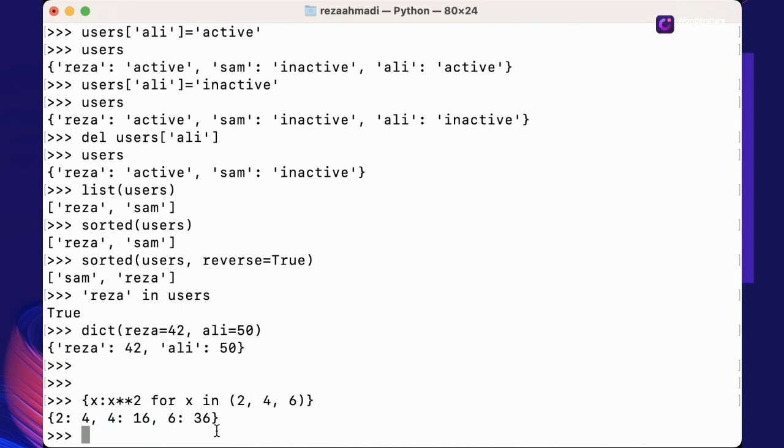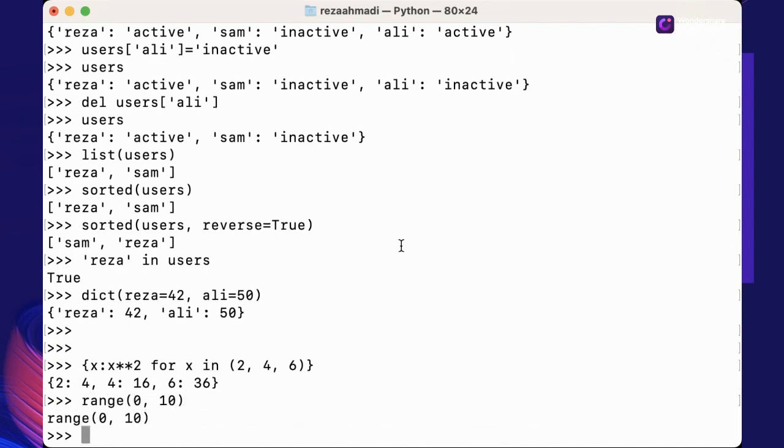That's all about dictionary. Now let's talk about range in Python. The range type represents an immutable sequence of numbers. When we say immutable, it means we cannot modify them. We can create a range like this, range 0 to 10. But we cannot see inside range like this. There's a trick: we can create a list of a range so that we can see the range visually.